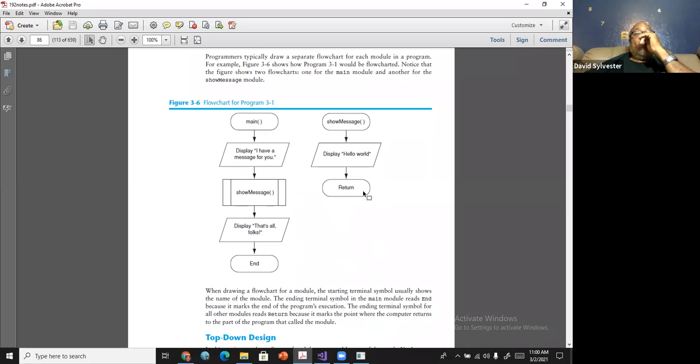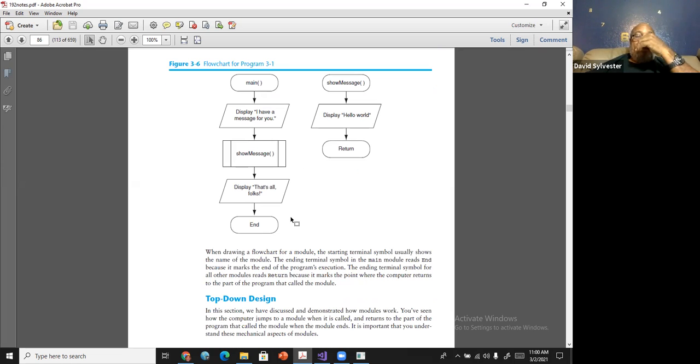And then it returns to the calling function. So it calls show message, and what it does is execute hello world, and then return. It returns to the very next executable statement, and the statement is display, that's all, folks. And then end. So rather than having this symbol here, you had a function to call that statement. So that's how you would flow chart that.